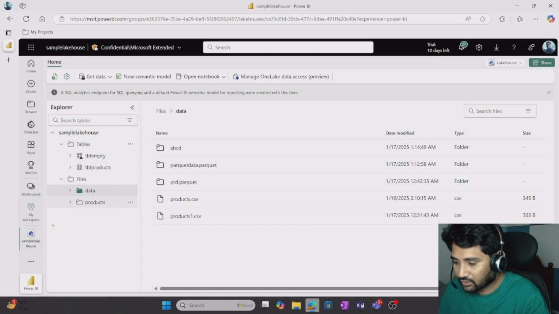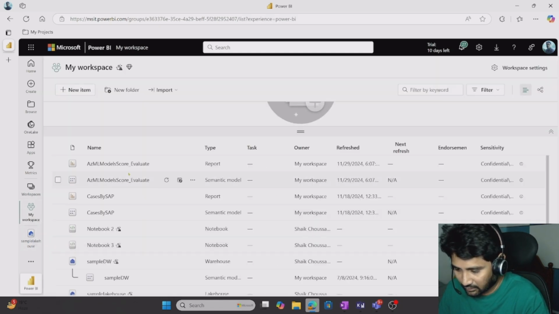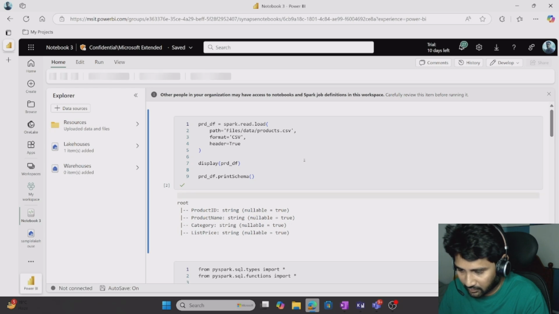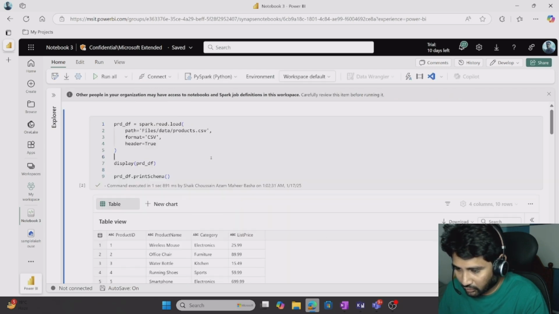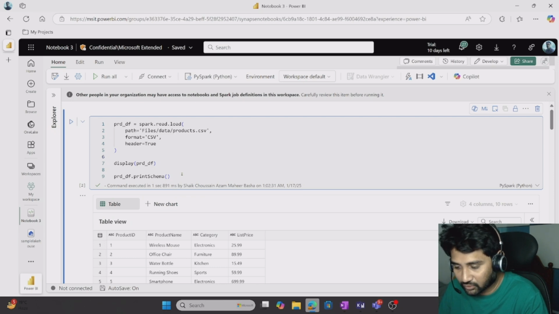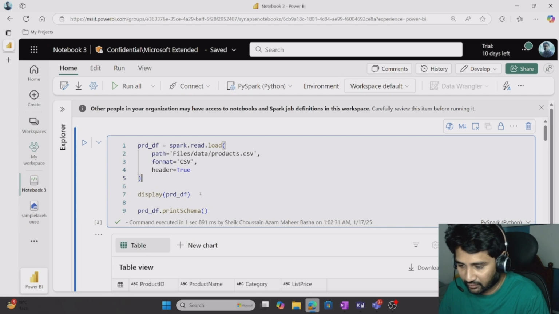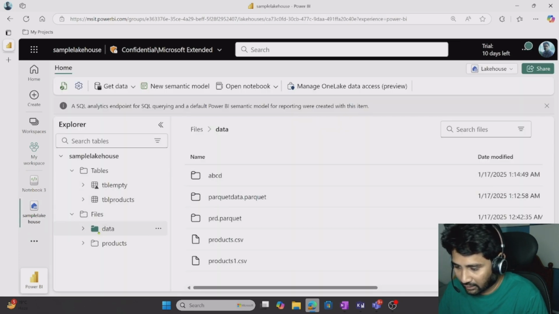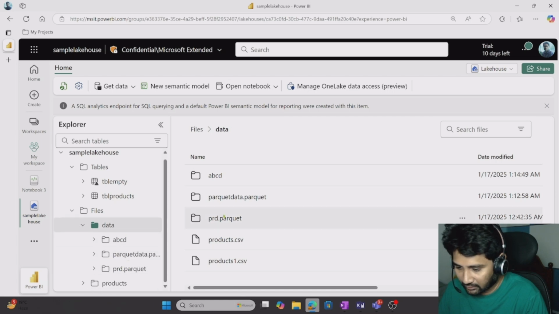Now let's go back to our workspace and open the notebook we were practicing in our previous video, notebook 3. In this notebook, we wrote some code to read file information and create a data frame out of it. The products.csv file is available inside the files slash data folder. I can show you that. If I go to my lakehouse, under the data folder, I can see there is a products.csv file. You see that?